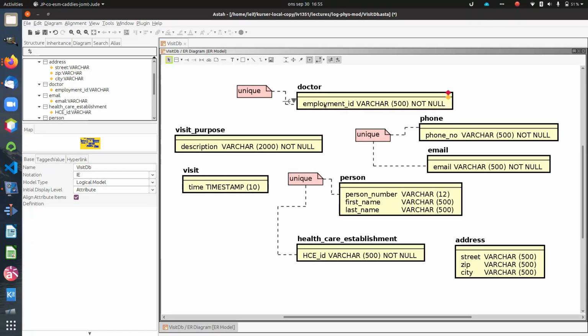Both the doctor's employment ID and the healthcare establishment ID are not null. If we hire a doctor, that doctor is immediately assigned an employment ID, and each doctor should have their own unique ID. And the same for healthcare establishment. If we build a new healthcare establishment, we immediately assign it an ID, and that ID should be unique. Also, the person number should be unique.